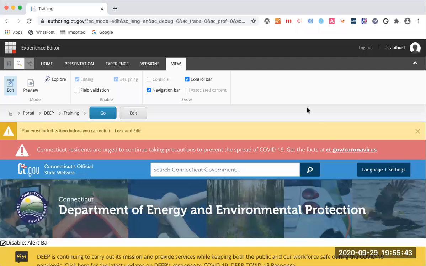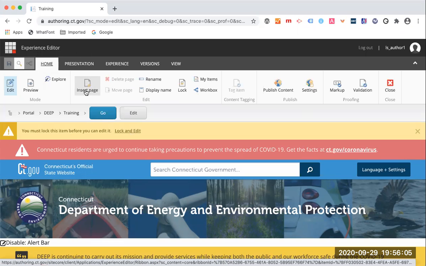Once I have navigated to the page or folder that I want to insert a page under, and I have permissions to do so, I notice that I do because it says you must lock this item before you can edit it. If I did not have permissions, it would say you cannot edit this item because you do not have write access to it. I want to navigate to the Home tab, select the Home tab, and then select the Insert Page icon to be able to create a page underneath the training folder.